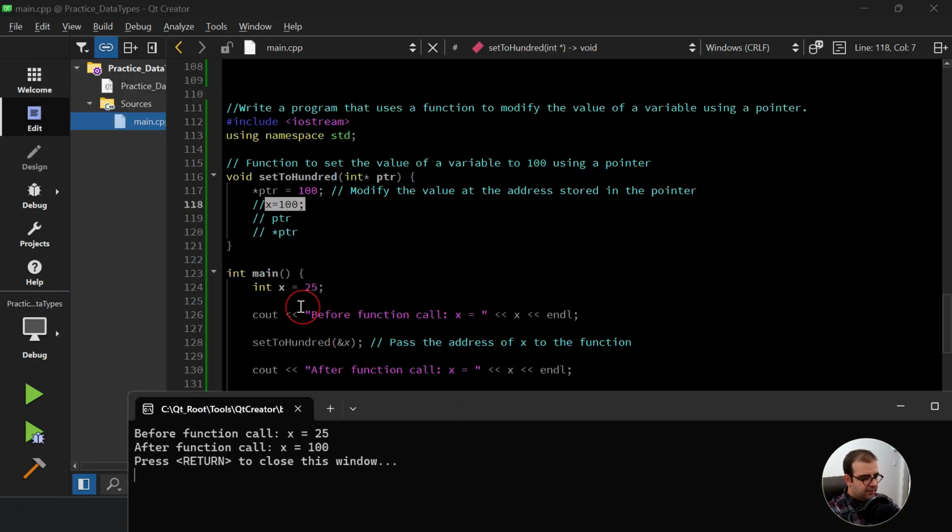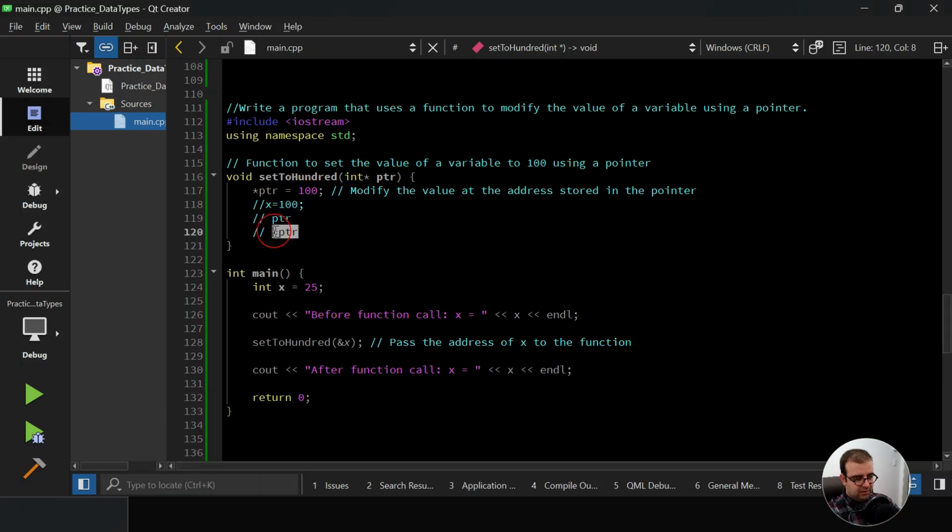Okay. So here we are initializing the variable and printing its value, which is 25. Then we are calling the function and passing the address of this variable x as the argument. So it basically means that this pointer is pointing to this variable x. By using star ptr, we are dereferencing the pointer, meaning that we are setting 100 to star ptr. It means that we are putting 100 to the x variable directly.